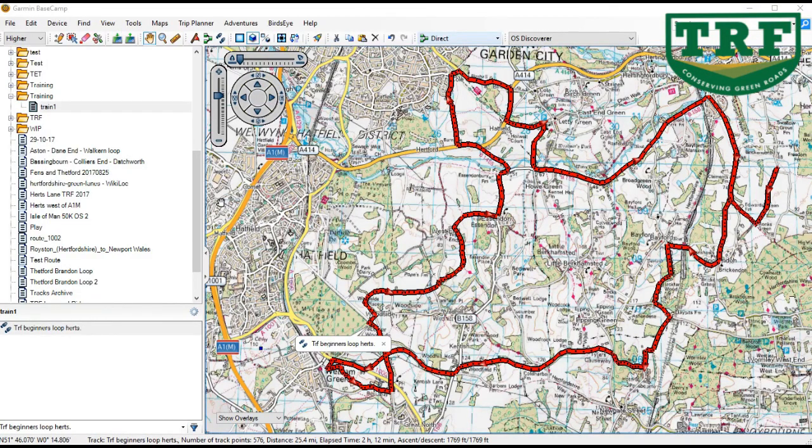Okay, let's take a look at converting this track and cleaning it up. Here we have a track that is the beginner's loop in Hearts, running around Essendon, Hertford, Welwyn Garden City and Welwyn Green.